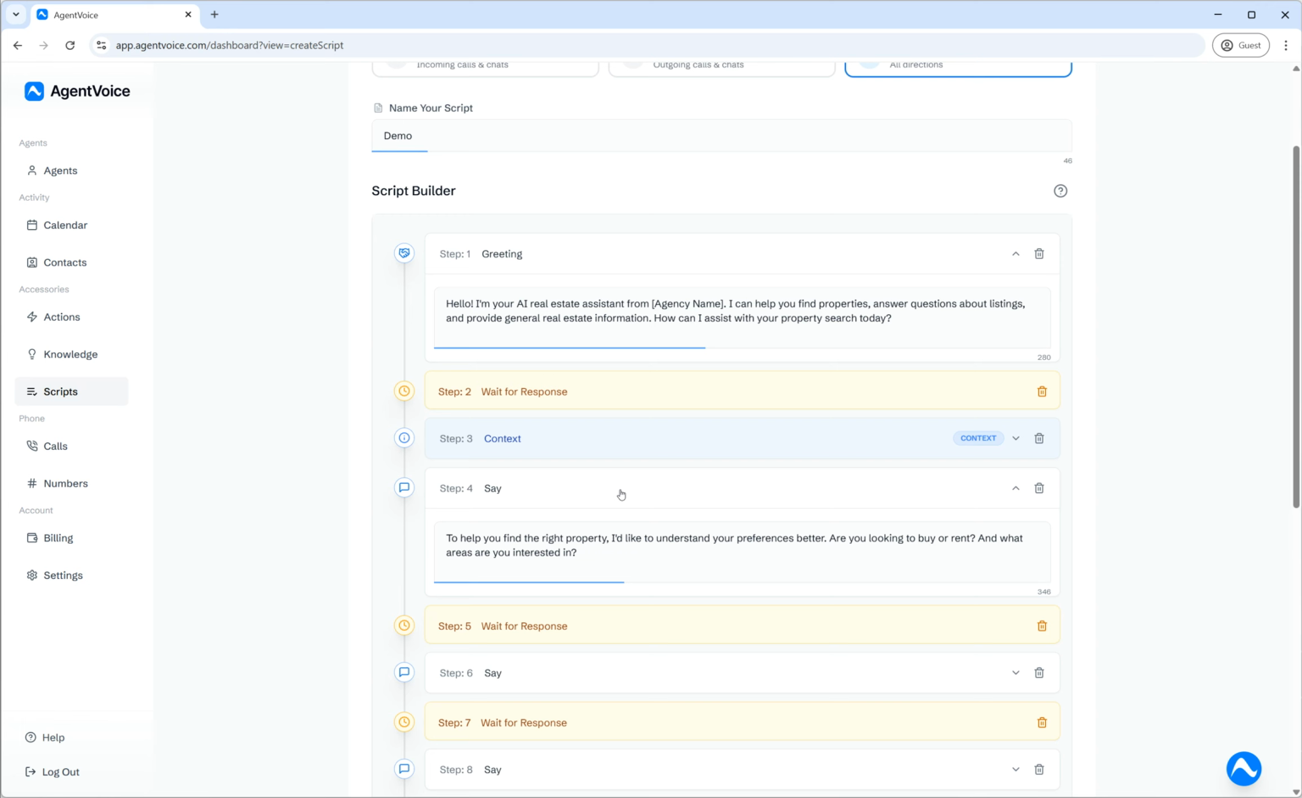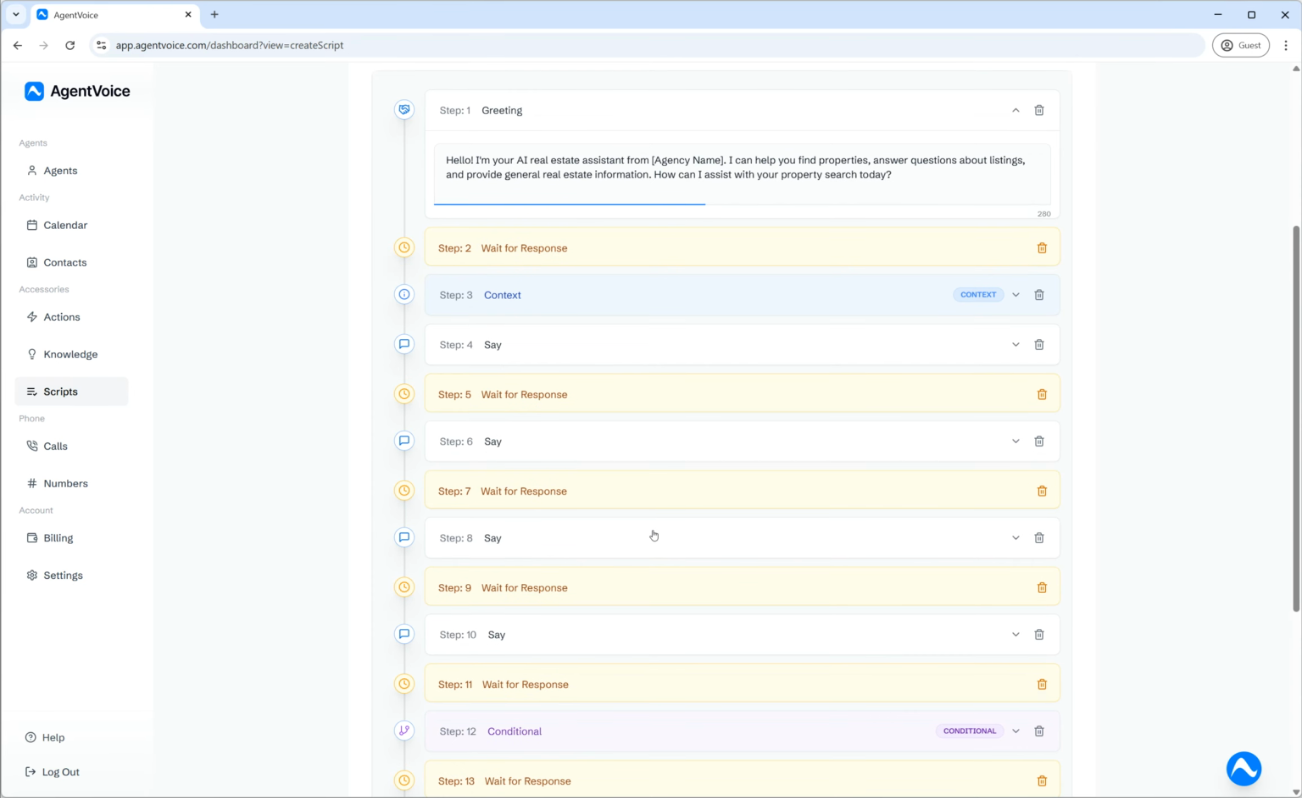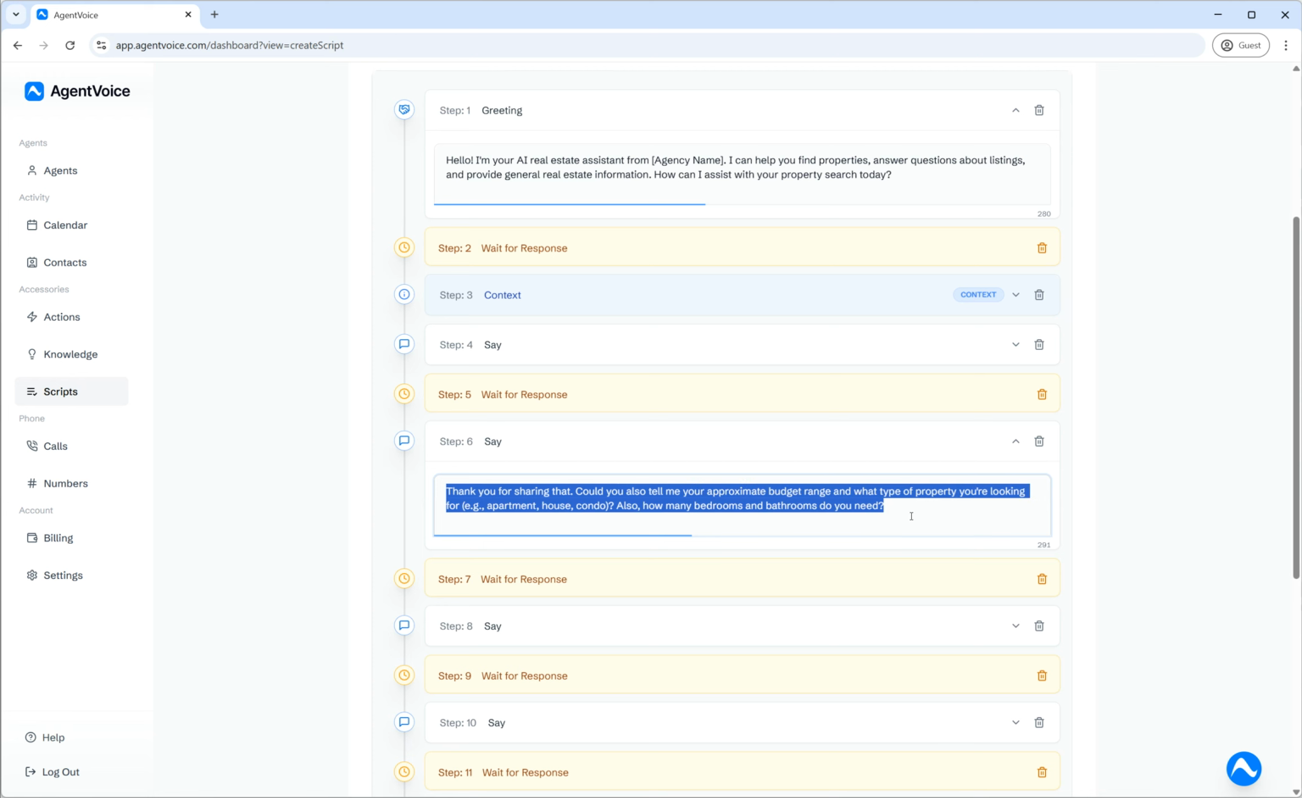But in the event that it is pretty structured, it's what we do expect, then these types of script blocks do help us. And so the next step is typically to try to get a little bit more of an understanding of what they're trying to do. Are they looking to buy or rent? And what are the areas they're interested in? And then again, our stop or wait sequence, meaning don't say anything else, stop right there and wait until we hear something back from them. And there we go. Thank you for sharing that. Can you also tell me your approximate budget range and what type of property? So you can see how the agent's walking them through the process. And so that's what we want them to do.